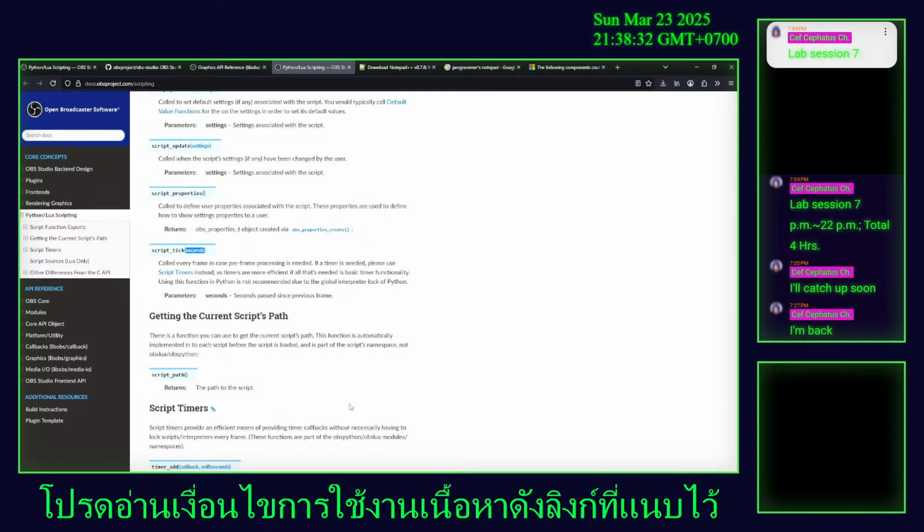And then we add a timer with one frame to detect voice activity. Script source. Special to register source in Lua. So creative.